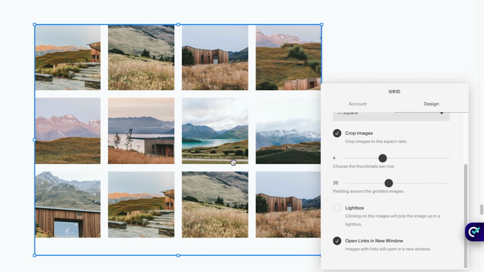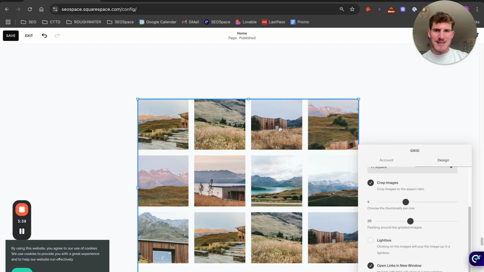So this actually means if someone clicks onto an image, it'll open the Instagram post in a new window, which basically means that Google isn't going to see it as someone clicking on your website and leaving to go to a different page. Your website stays open, Instagram gets opened in the second window, which is actually going to boost you up search engines because Google is going to see that people are staying on your website for longer.